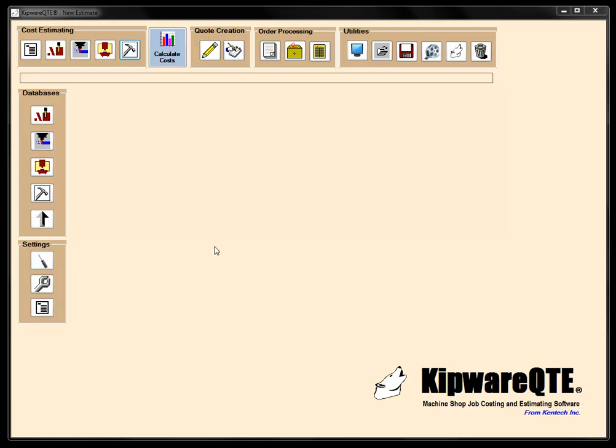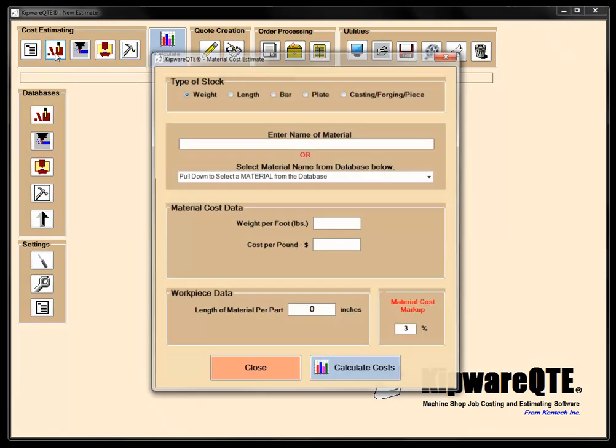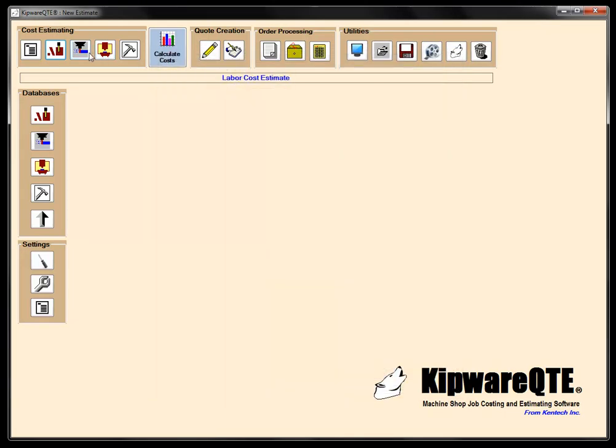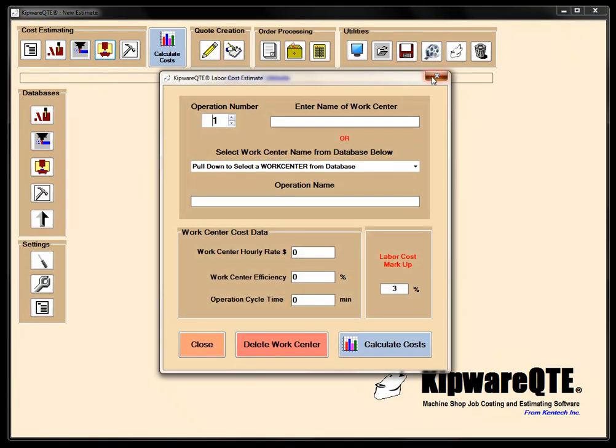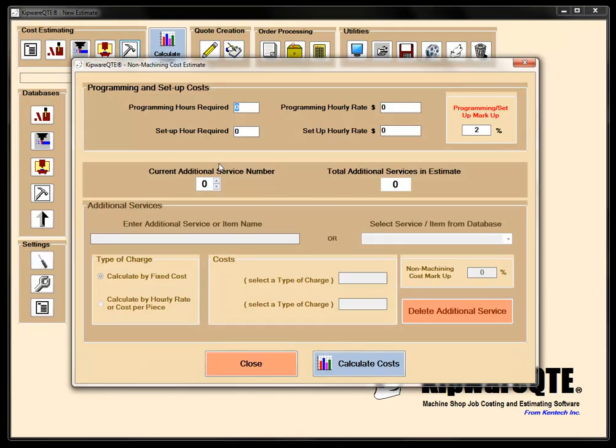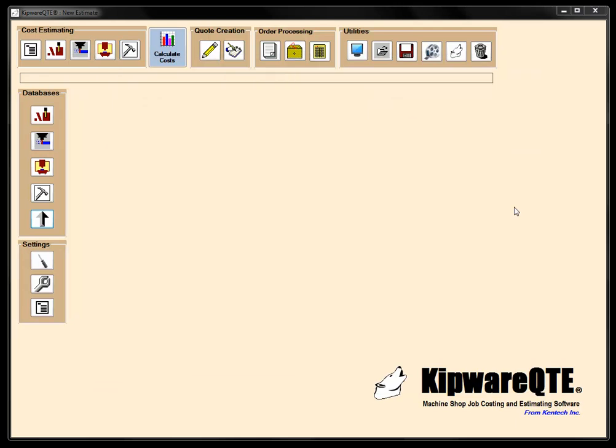QTE allows you to include in your cost estimates material costs, perishable tooling costs, labor costs, and all non-machining costs, including programming and setup time. To make data entry consistent and accurate, Kipware QTE uses a database design.